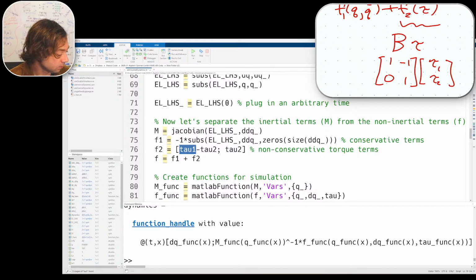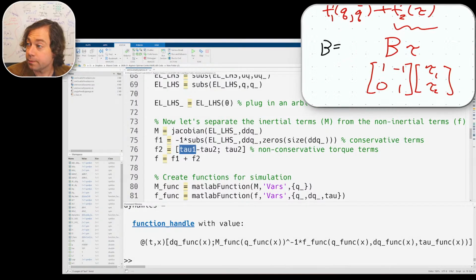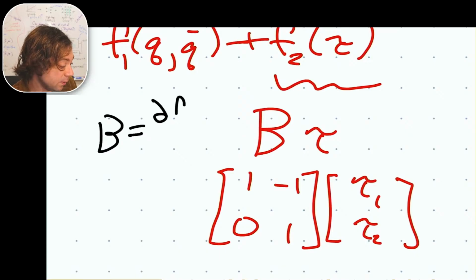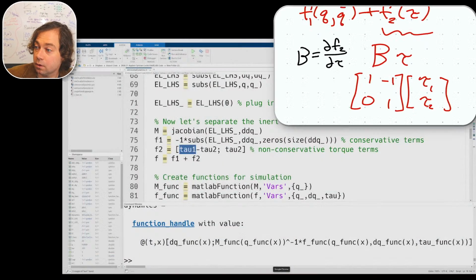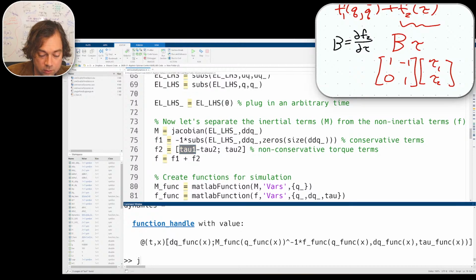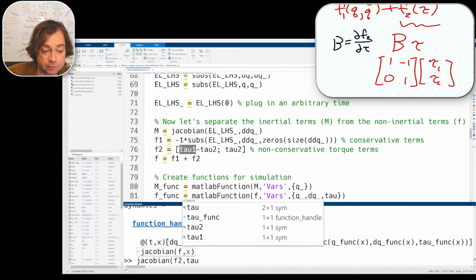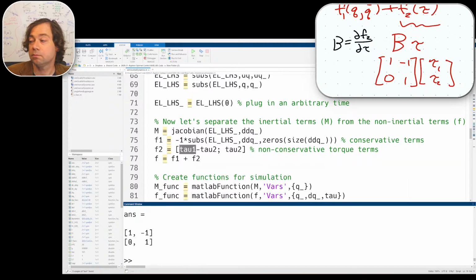B is just the partial derivative of f2 with respect to tau. I'll prove it to you. I'll go into our code again. The Jacobian of f2 with respect to tau. What is it, friends? Like we know what we're doing here.